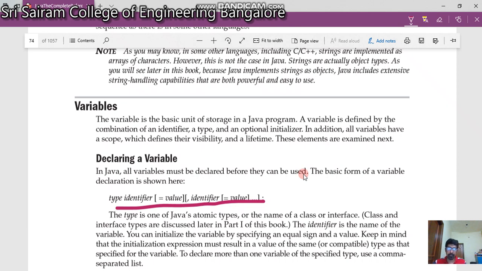Hi everyone, welcome back. Today we are going to see what variables are. Variables we have studied in C, C++, so I need not tell you much about that. So a variable is the basic unit of storage in a Java program.